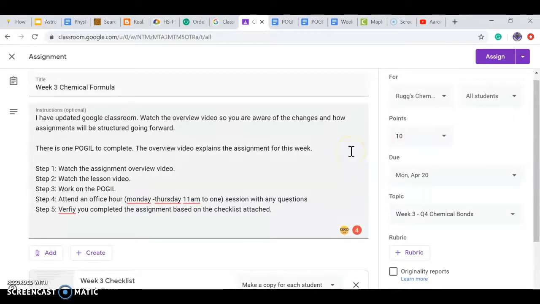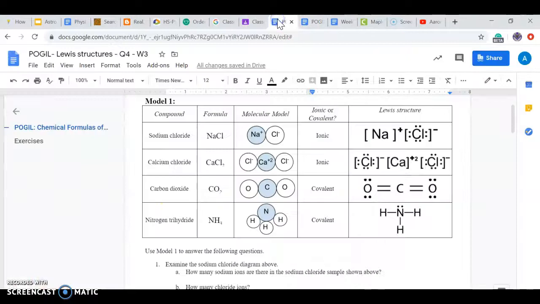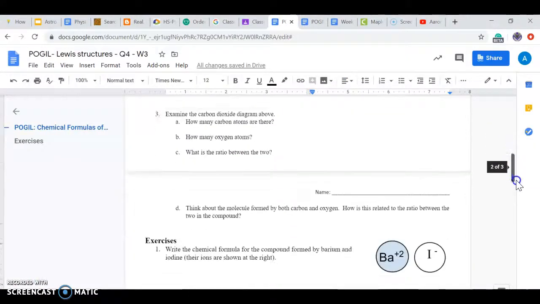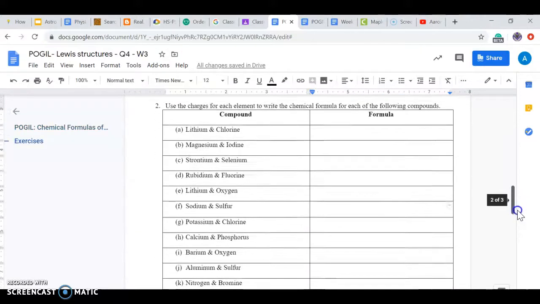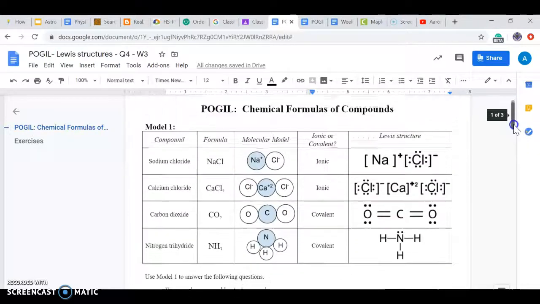That should be it. There's no rubric. There's a checklist. This is what you're turning in. If you need to draw Lewis dot structures, if any of the questions ask you to do that, and you can't do that electronically, do it on some scratch paper, email or upload an image.